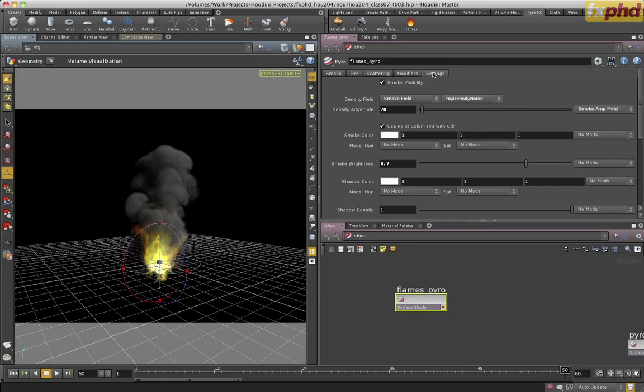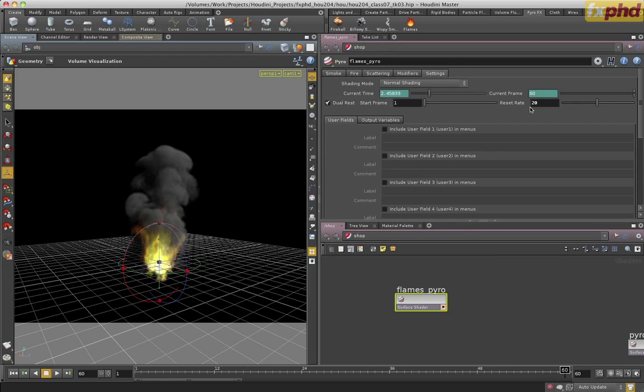Okay, let's jump over here. And that's this right here, reset rate and dual rest. I'm actually going to pause this render because it's slowing down the rest of the computer.